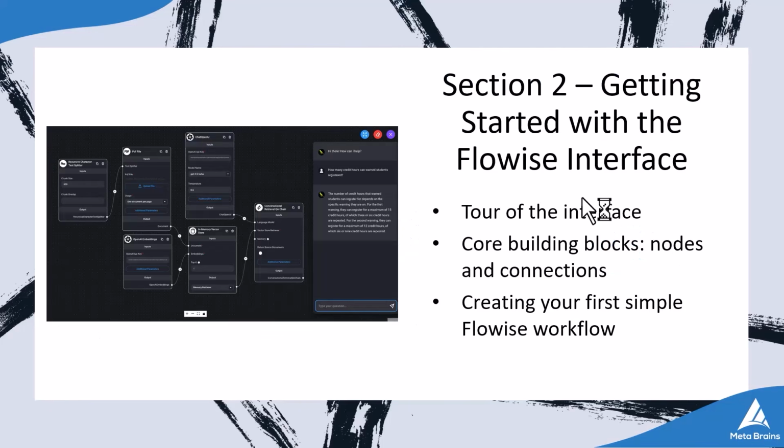Section 2. Getting started with the Flowise interface. We'll take a tour of the Flowise UI. You'll learn its core components, nodes, and how to connect them to construct your own flows. This forms the foundation for everything you'll do afterwards, from designing simple chatbots to developing sophisticated enterprise applications.